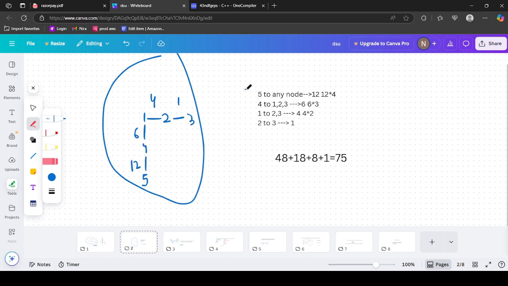So the value of 5 to any other node, so 5 to 4 or 5 to 1 or 5 to 2 or 5 to 3, the maximum edge is 12. So the answer is 12 into 4. And from 4, 6 is the highest with 3 nodes 1 to 3, and from 1 to 3 with weight of 2, with weight of 4, and 2 to 3 is 1. So the answer is 75.